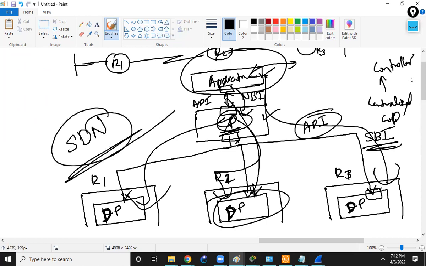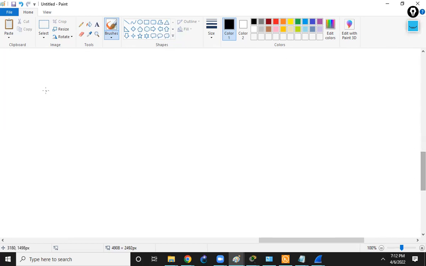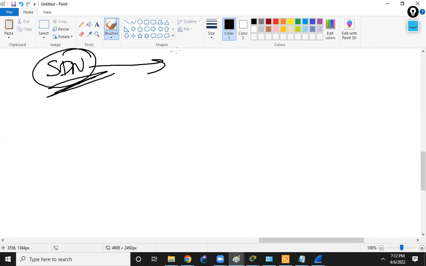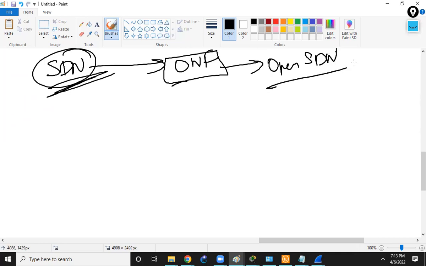Now, let me tell you a small history. The researchers have researched SDN at various levels. They made an organization called ONF, Open Networking Foundation, where they researched SDN and came up with certain models. I suppose it's Open something, Open SDN. They came up with a model called Open SDN.